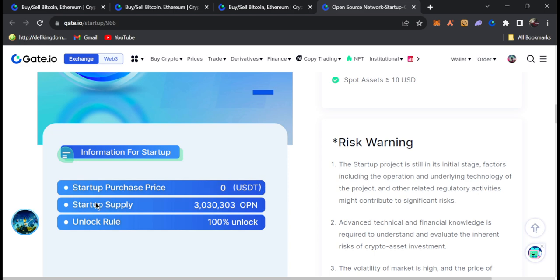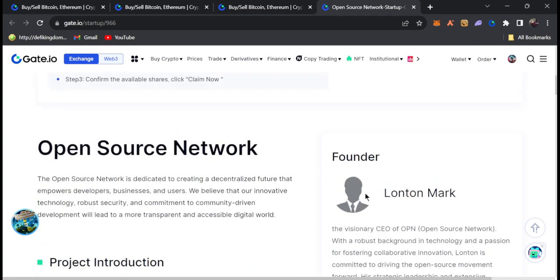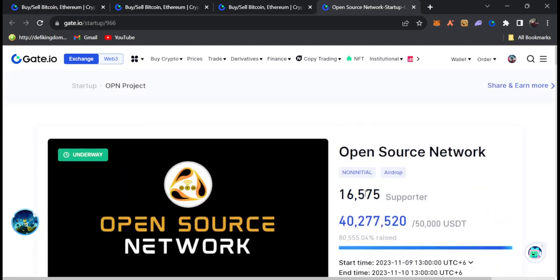You can see the total startup supply over here, and you can see the total supply. The native token name is OPN, and after this startup finishes, the winners are announced in this position. How to check if you win or not? Just click on this startup button.